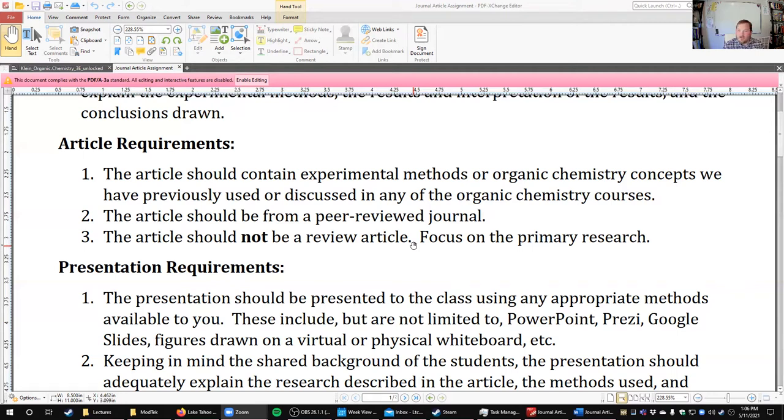And these will generally have the word review in the title or in one of the keywords, and definitely in the abstract. If it looks like all they're doing is reading other people's research and putting it together, that's a review article. That's not what we're looking for. For one, because they're too long. A lot of review articles can get up into the 20, 30, 40, 50 pages range because they're trying to tell you everything that's happened in the last 5 years.